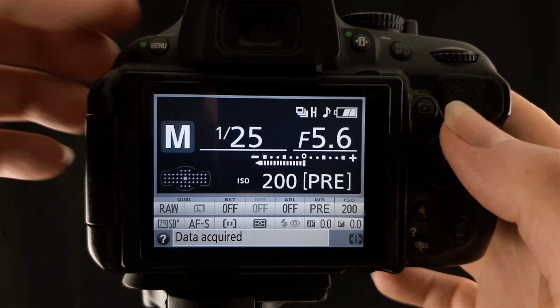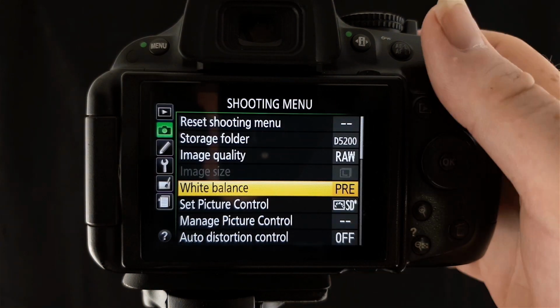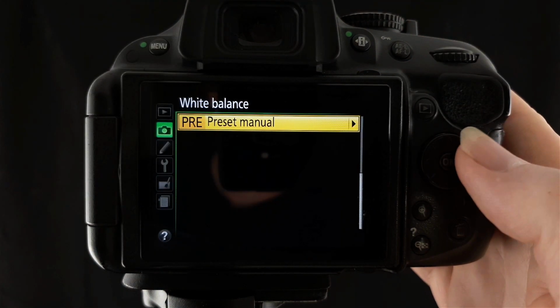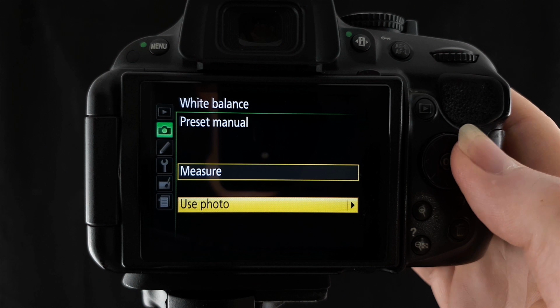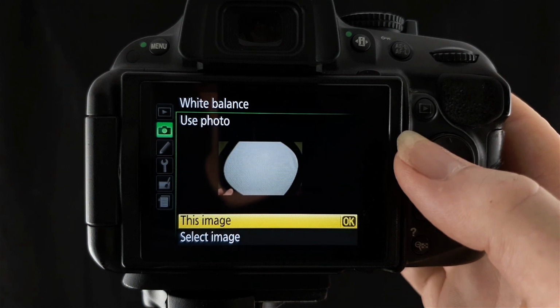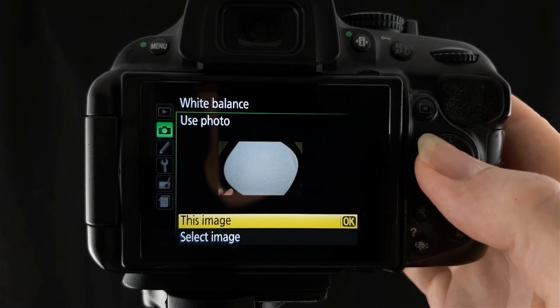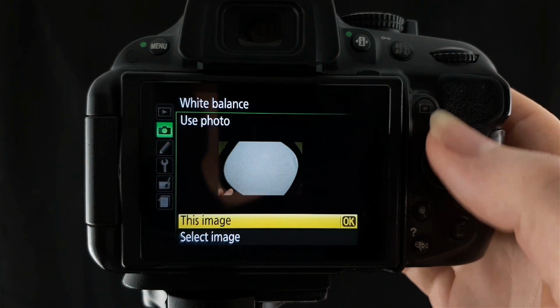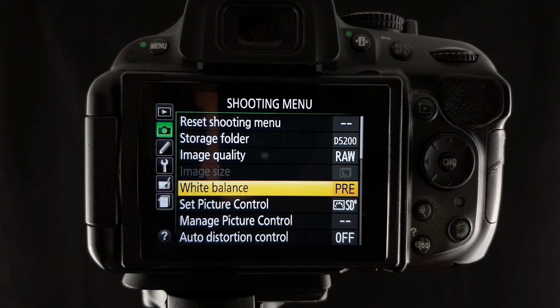If I go back, it doesn't actually take a photo when you do that. I'll go in here and you can see that it doesn't actually take a photograph, it's just measuring the white balance. However, if you go in and you use the preset menu and you click use photo, that photo is in there. You can select this image, or you can select an image from your D5200. You can use that image and it will be preset from that image as well.